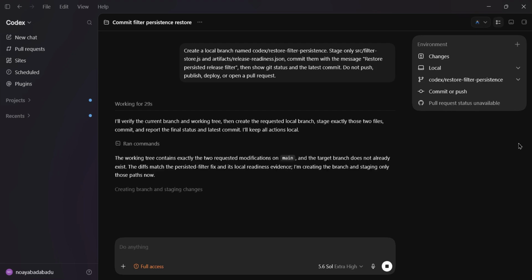The agent checks status, creates the branch, stages the intended file, and writes a focused commit message. This is why a clean starting state matters. If unrelated changes already exist, Codex should preserve them and either work around them or stop for direction instead of sweeping everything into one commit.